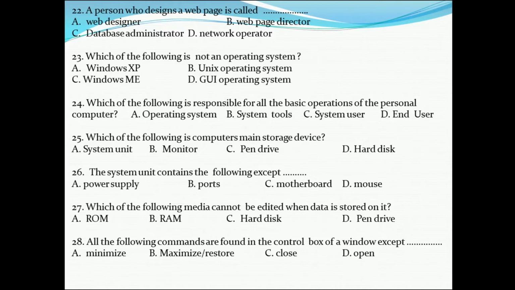Question 23. Which of the following is not an operating system? A. Windows XP. B. Unix operating system. C. Windows ME. Then D. GUI operating system.